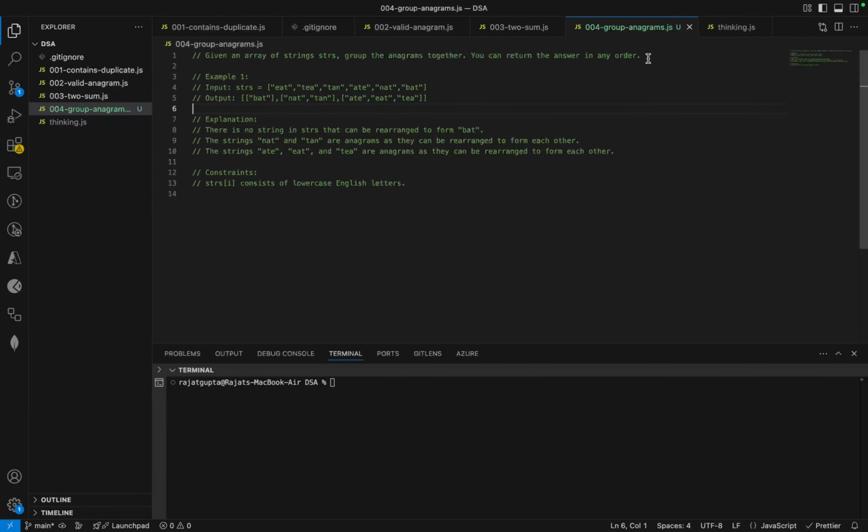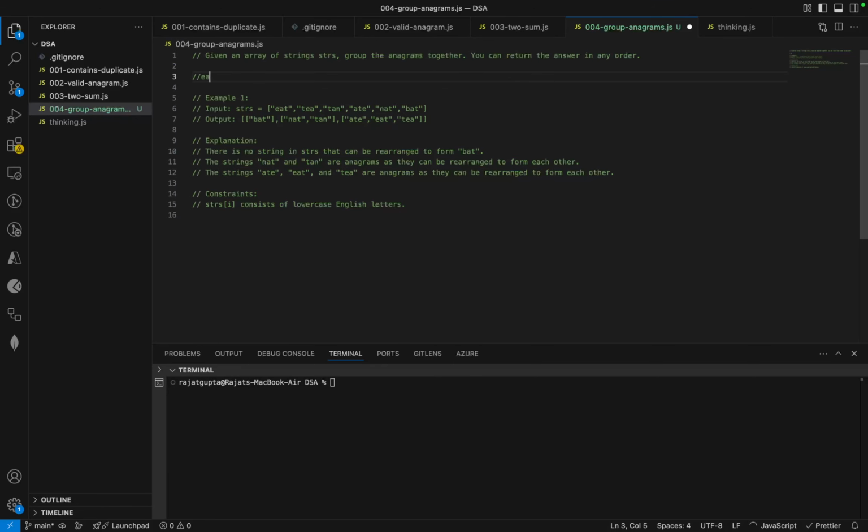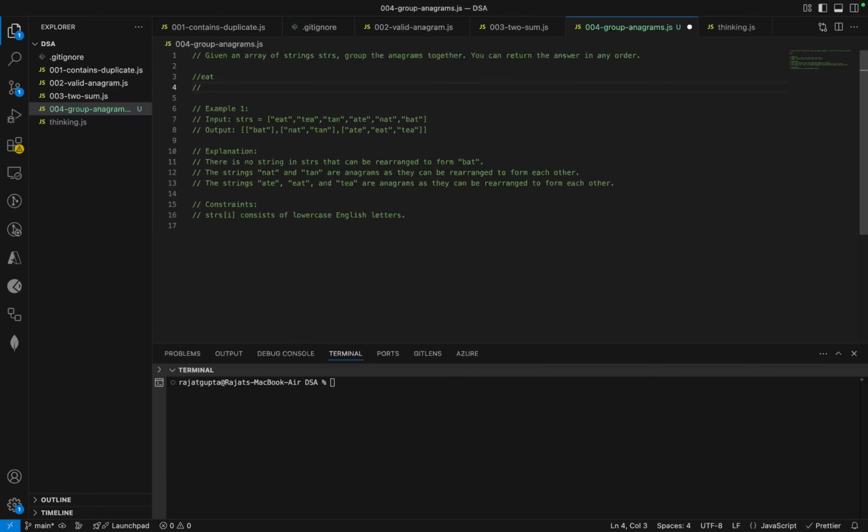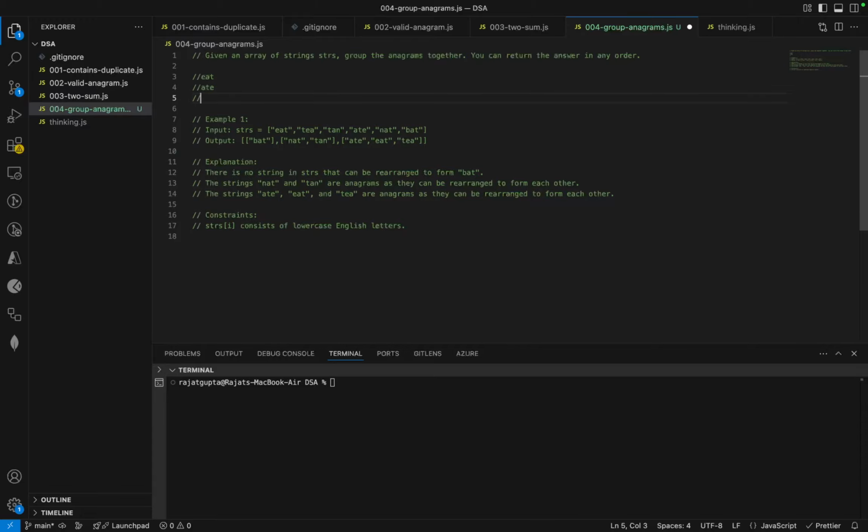Okay, so first and foremost, what is an anagram? Let's say there is this word EAT, and its anagram can be ATE. Anagram is nothing but if we can form a word by rearranging the letters, then that is an anagram, right? So this is an anagram of this, then this is an anagram as well, because all three contain the same letters just rearranged in a different way. That's all. So this is what an anagram is.